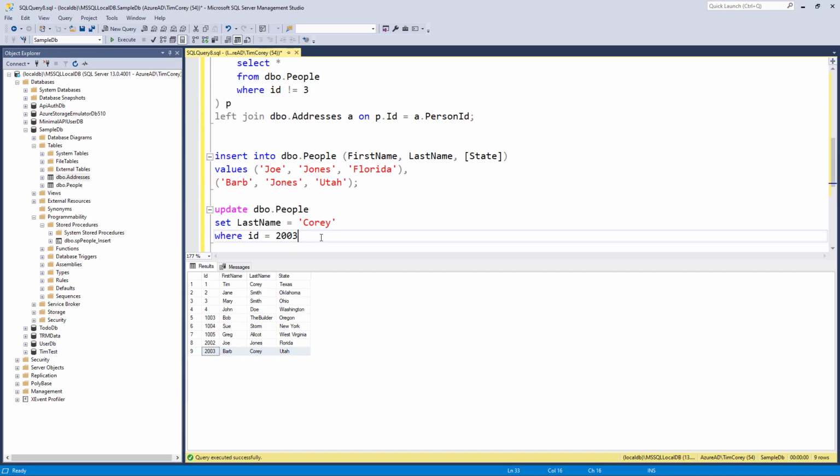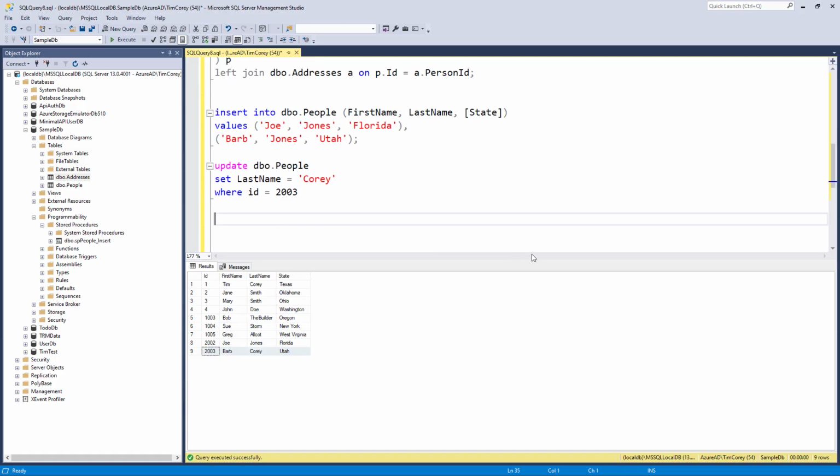So that's an update. And then we have delete from dbo.people where ID equals 2002. That's going to delete Joe Jones from Florida.